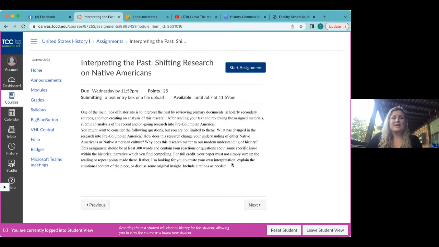And as you see, it is going to be talking about shifting research concerning Native Americans. So you will need to use the textbook. You will need to use then the articles that were assigned in order to help you write this assignment, which is about 300 words. Please cite the sources that you use.